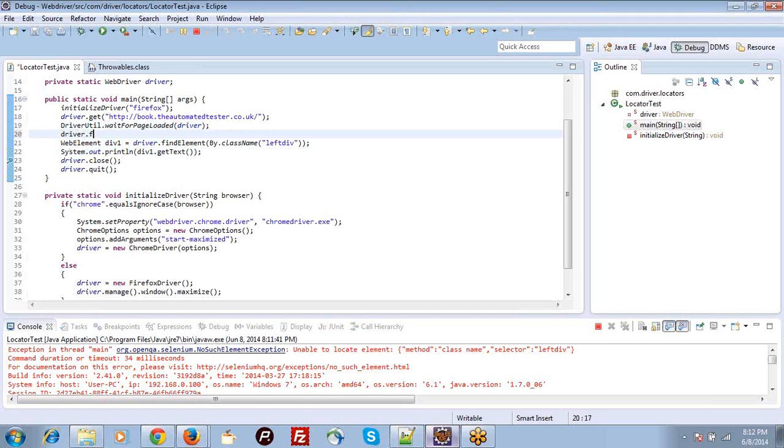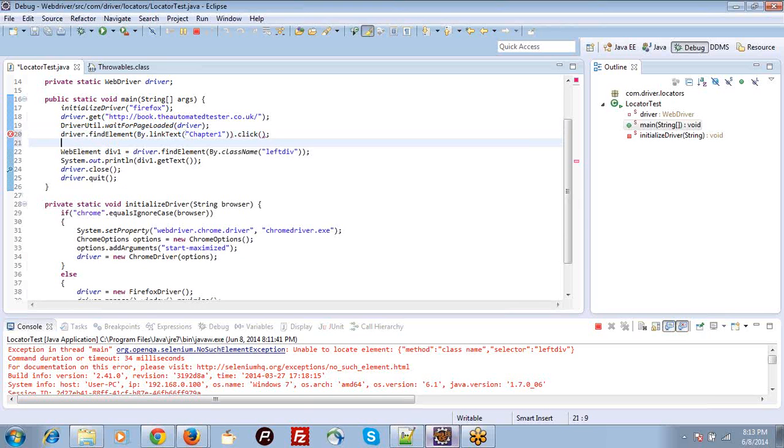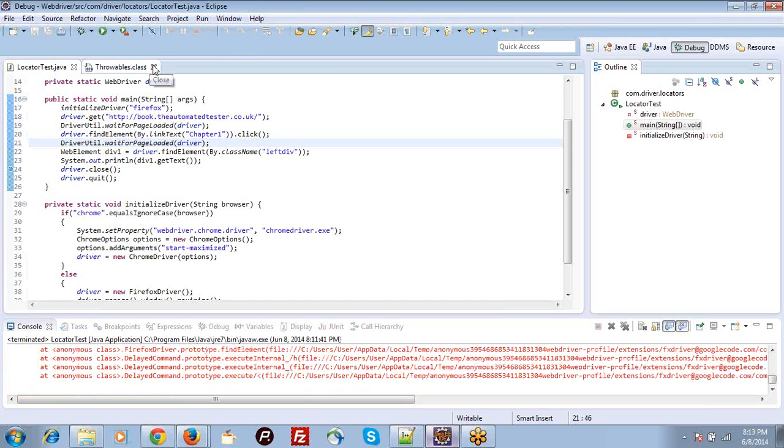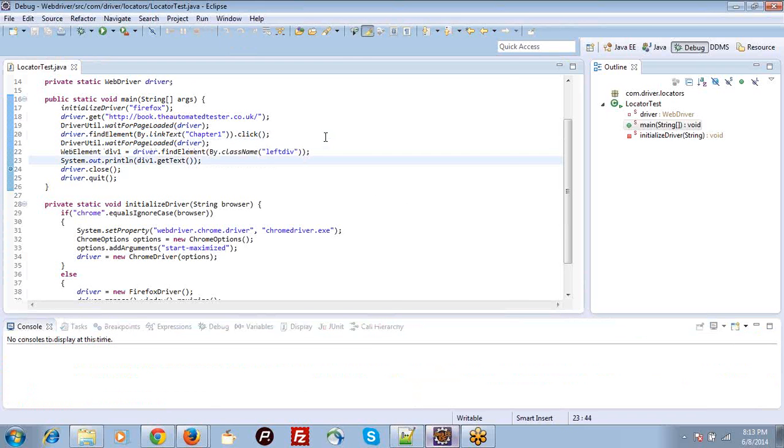So I need to do this. driver.findElement by link text equal to chapter 1, then click. Then I should call driver.switchTo, and then I should identify the element. Did you get it? Yeah. So let me run the program.